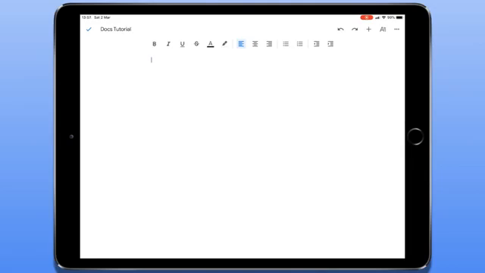Now when we have a look at the user interface of Google Docs, we can see that Google has taken a leaf out of Apple's book. The emphasis here is on minimalism. That doesn't mean it lacks functionality. A lot of the functions are hidden behind different menus.